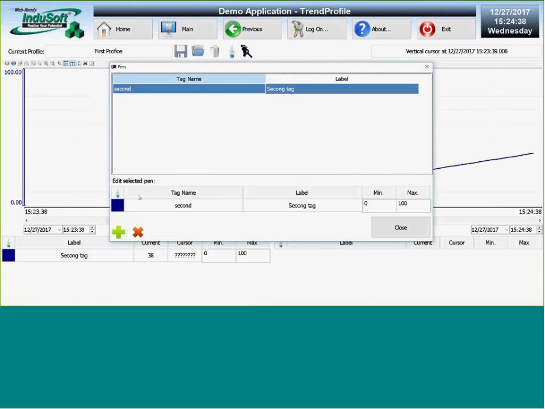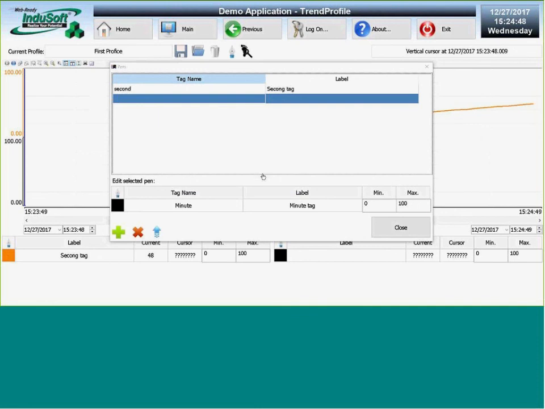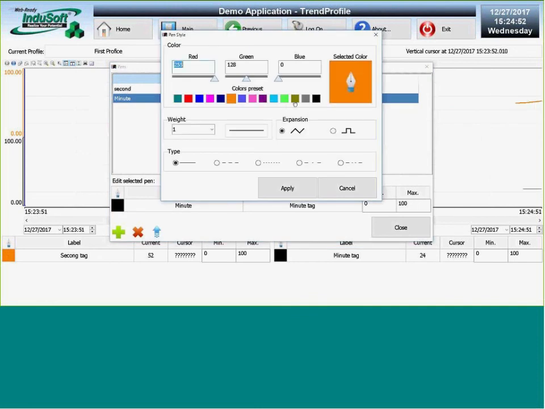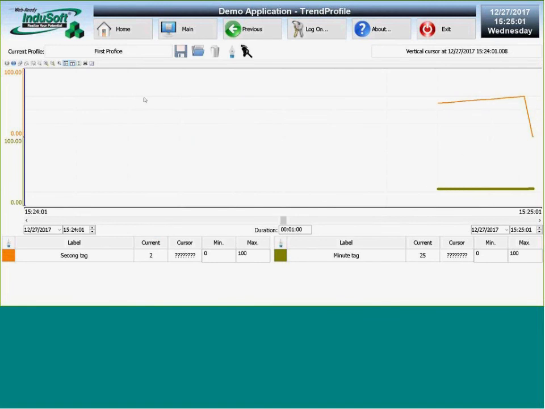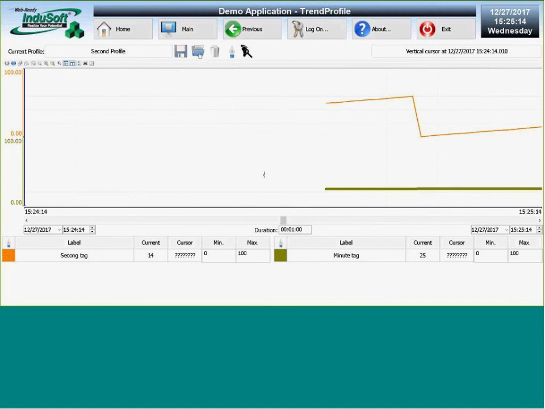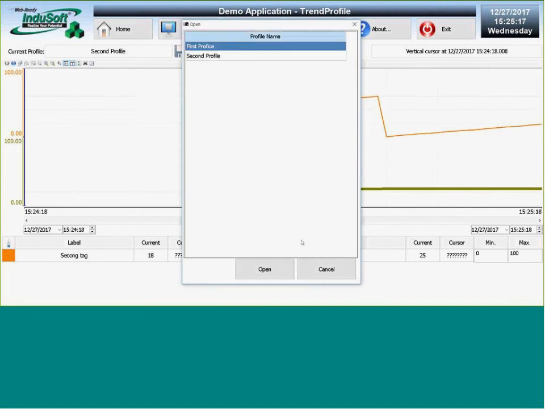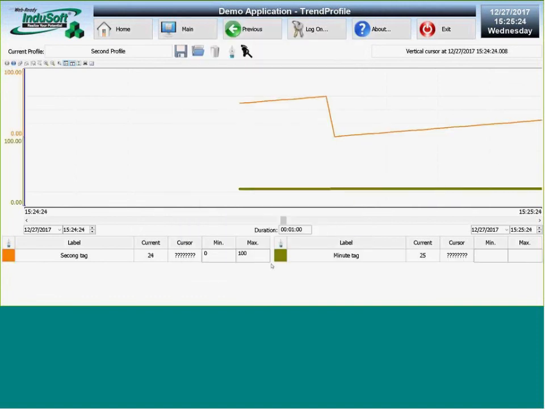Now I'm going to modify this profile. I'm going to change the color to orange. I'm going to add a second pen for the tag minute tag, for example. And for the minute tag, I want to show a different color. I want to have dashed lines. I want it to be thicker, and apply. So I have those two pens now. And I want to save this one as, let's save as second profile. And save it. Now I can come here to load. Are you sure? And I can load the first profile, or I can load the second profile with the two pens.